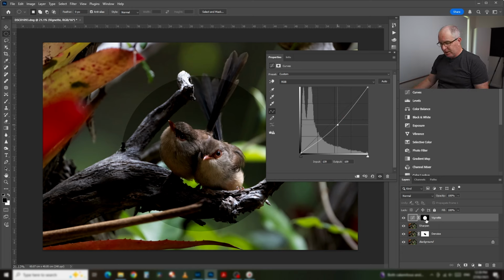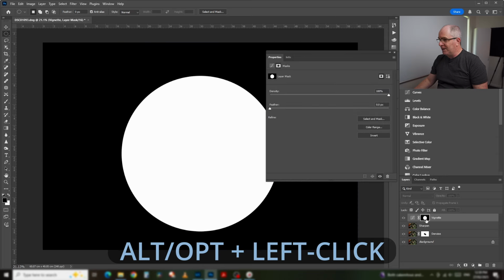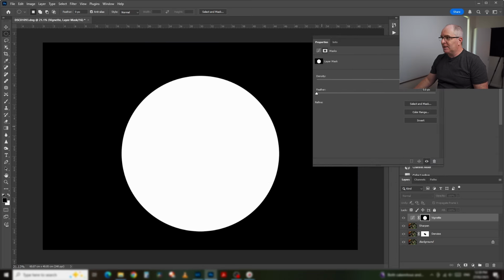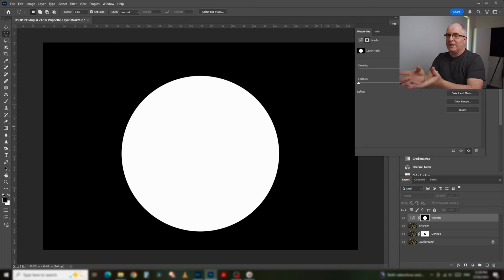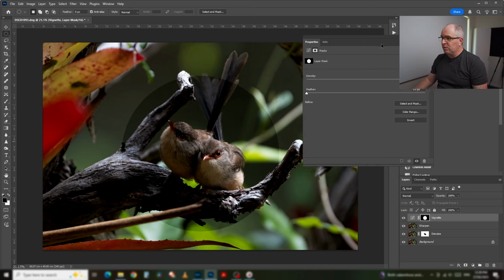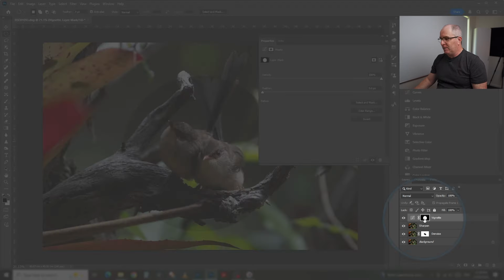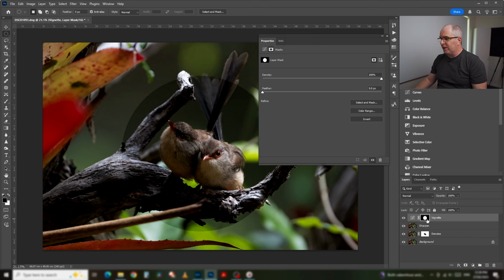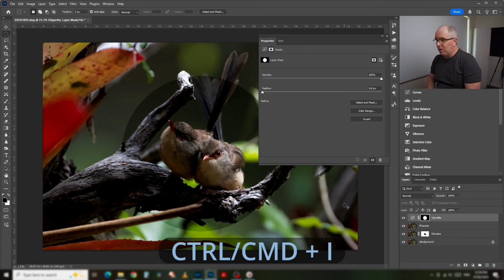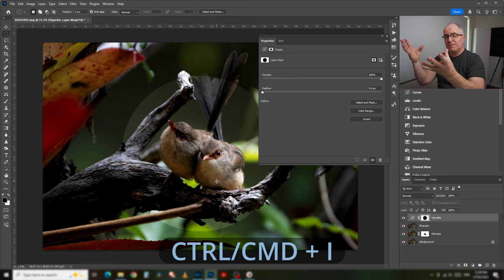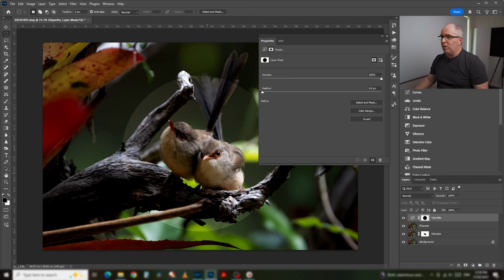The reason for that is if I alt click on our layer mask thumbnail down there, you can see that the center of the mask is white. That means the effect will be visible in that area. Around the edges where it's black, the effect will not be visible. So we have to invert that because we want the effect visible around the edges. The way we do this is by making sure that the layer thumbnail is selected, so it's got that white rectangle around it, and then we press Control or Command I, and you can see it's now flipped and the curves adjustment is showing on the outside instead of the center.